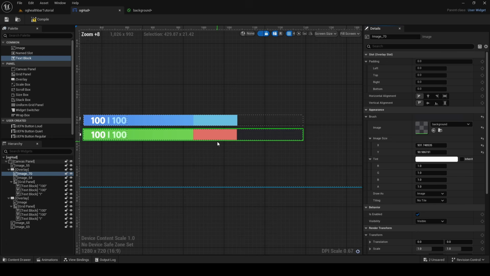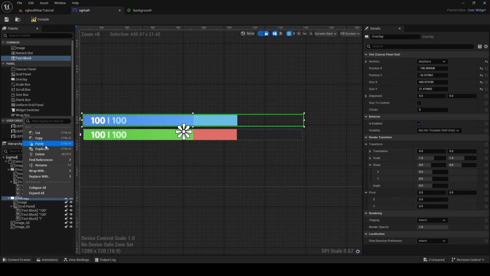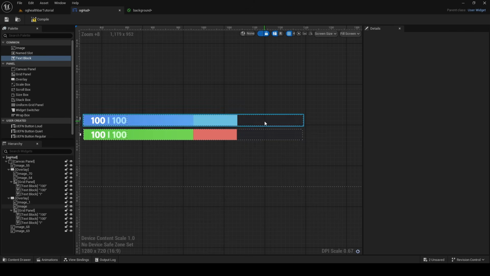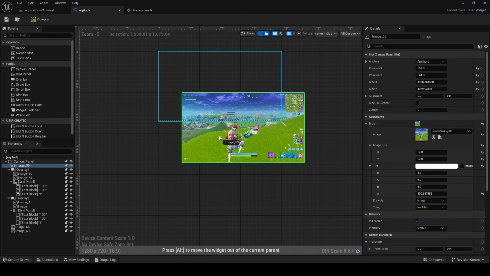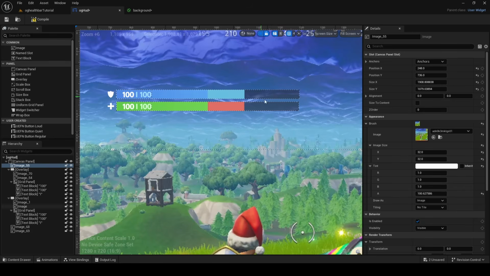Now we have a bit of a background to our thing. Then we copy and paste that into our other overlay, and we'll just put that at the top. And now we have a cool little background for our thing. So for example, as you can see now, there is a background.